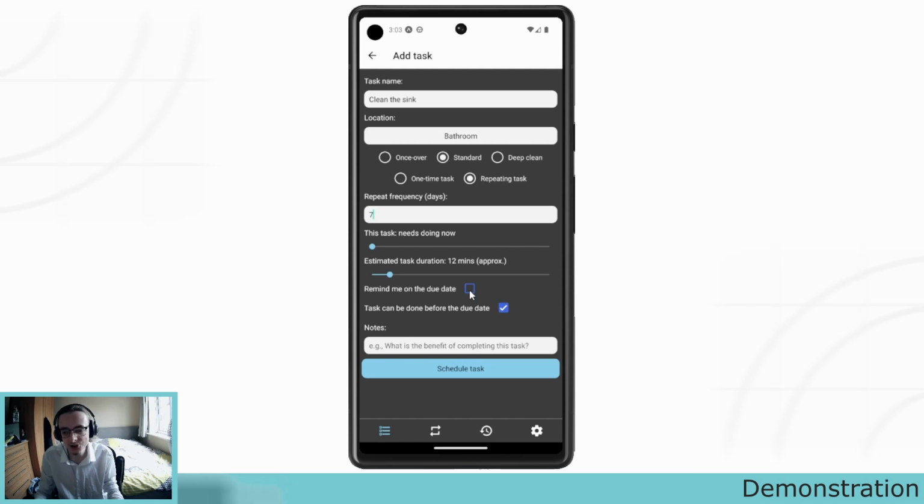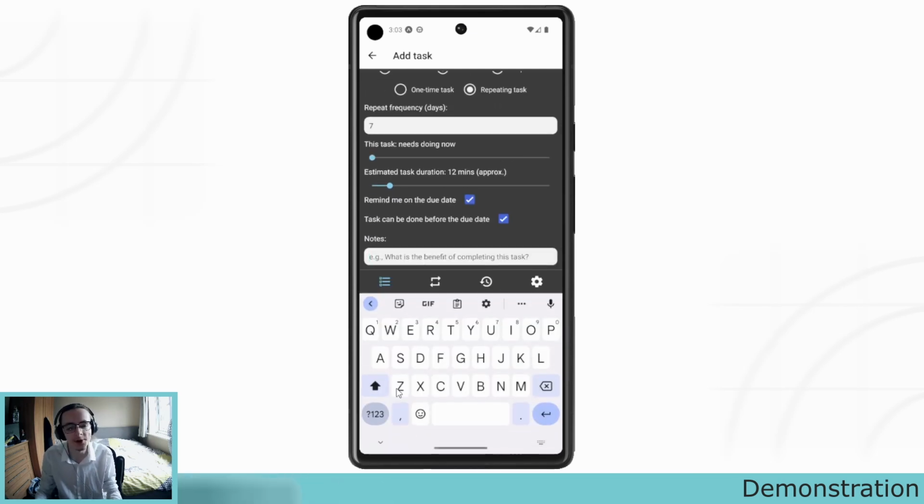This is the notification button, so remind me on the due date. And this field is for any notes as well, so you can put any extra details you want to incorporate into the task or any notes to yourself. And of course you could also write down the benefits of doing the task. That would help you to reframe it from a have-to task into more of a want-to task.